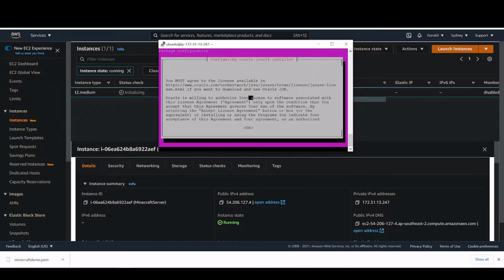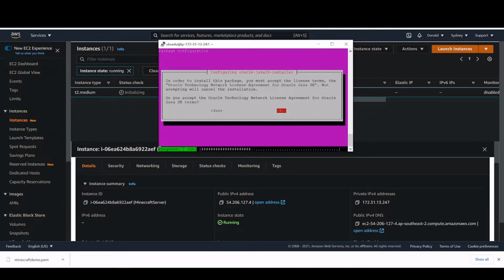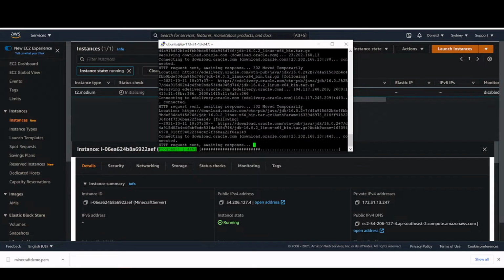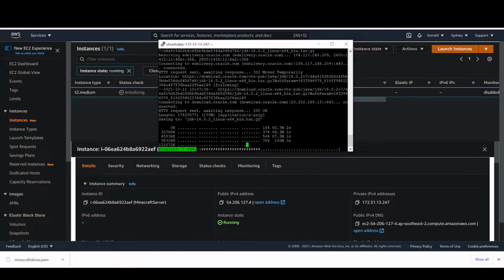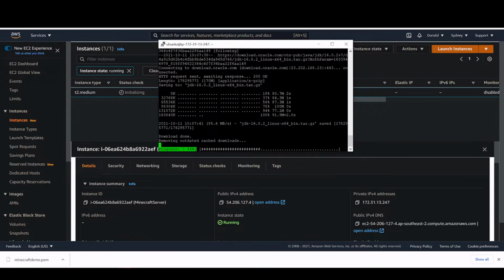Okay. We're going to use the left and right arrow. Click OK. Click yes. Yep. Yes. Now it's just doing its thing again. It's a lot of waiting for the tutorial, so I'm going to pause this and come back again.